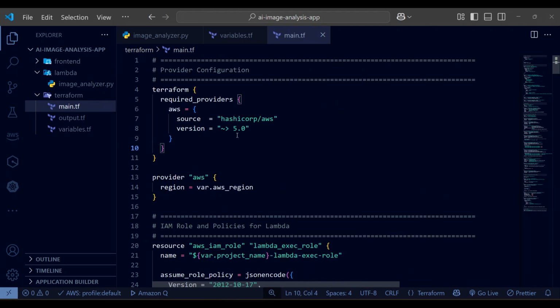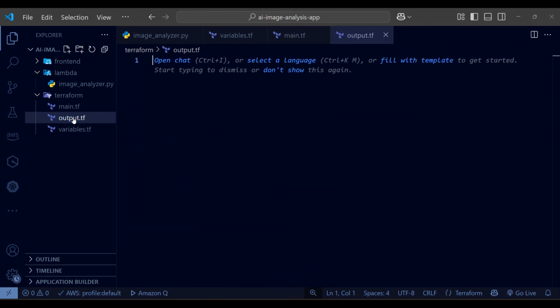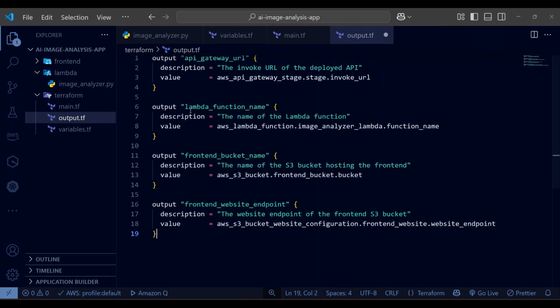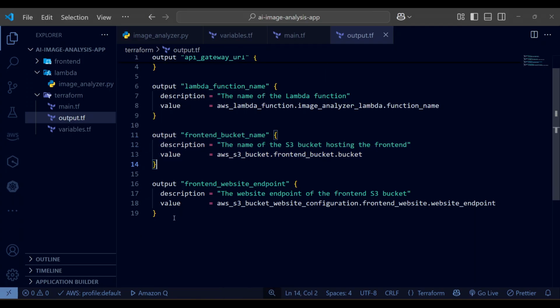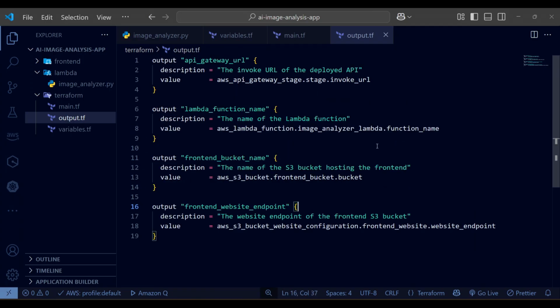Okay, next, let's set up also the output.tf file. Now here, once everything is deployed, Terraform will show us some outputs. Here we'll have the API Gateway URL, the Lambda function name, the S3 bucket name, and the front-end website. Now here the next step is to create our front-end user interface. But before we do that, let's first provision and deploy all our infrastructure to the cloud, okay?